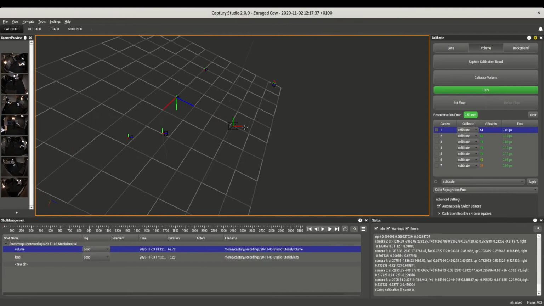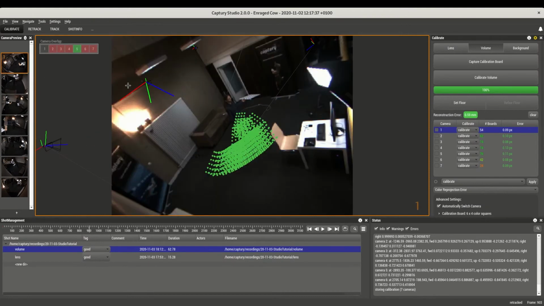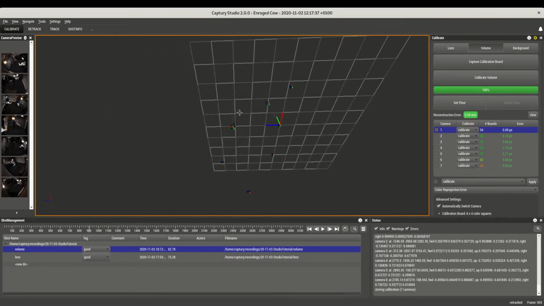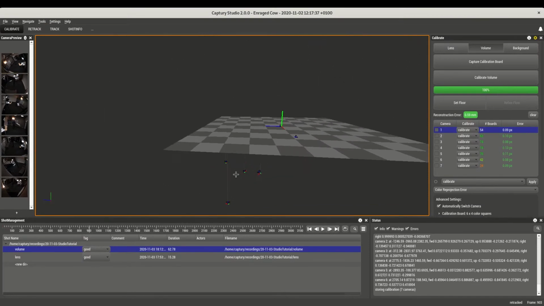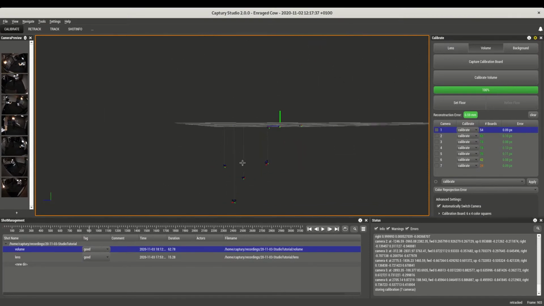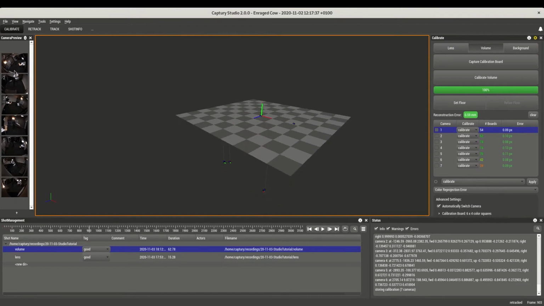So you can see, if I go into this camera, there's a camera up here and over there in the corner. But if I go into the 3D view, you'll notice that half or almost all the cameras are below the ground. And that's because we haven't told the system yet where the floor is.